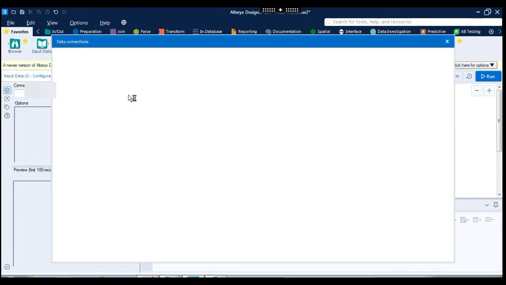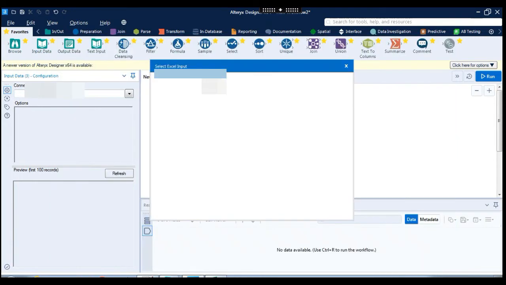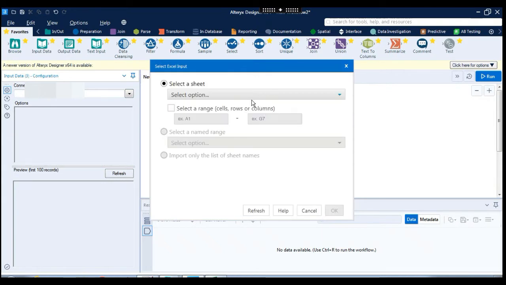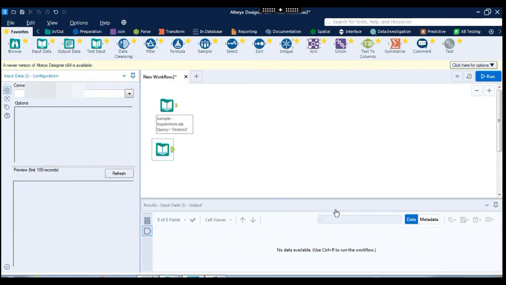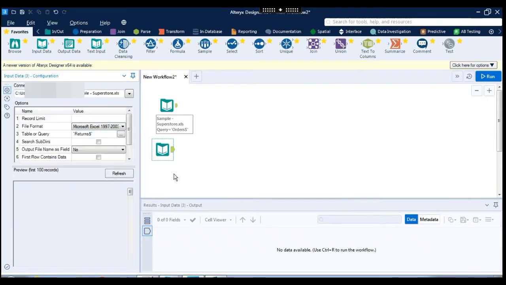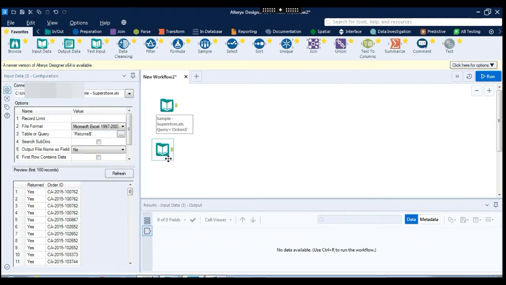And again with the browse option, I'll select the same sample superstore file. But this time, instead of selecting the orders sheet, I'm going to select the returns sheet. So from the drop-down, I'm going to select the returns sheet. Do OK. And we got the sample data. Now the two files are present.